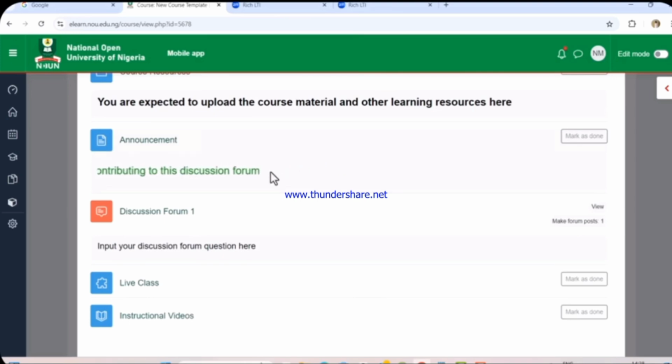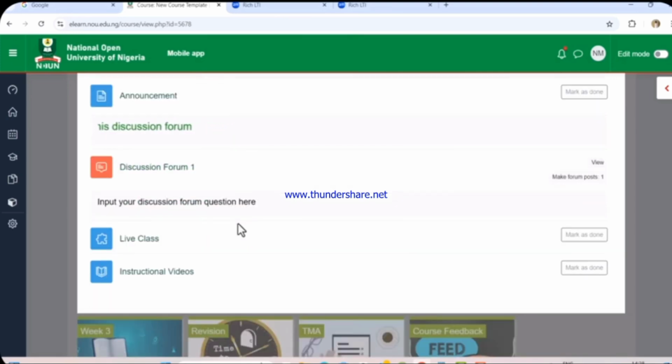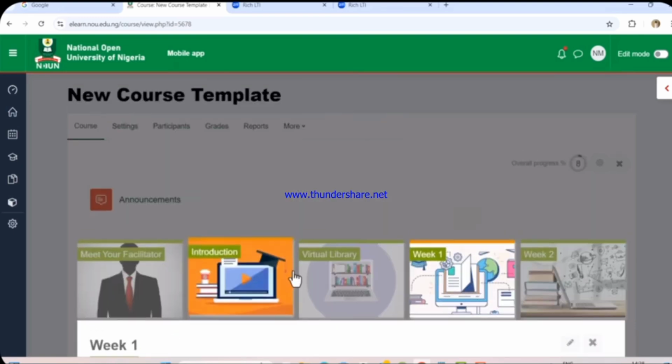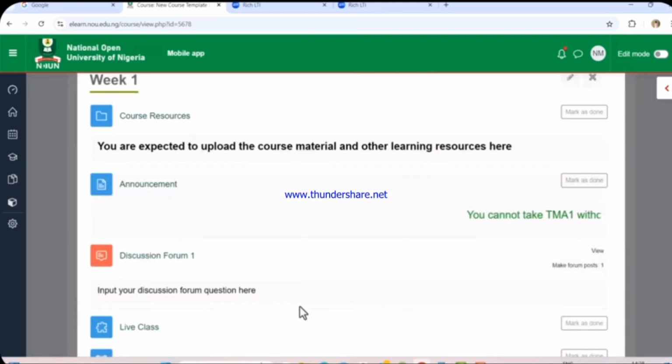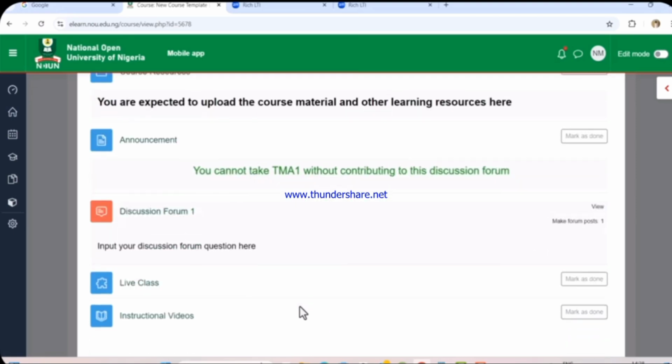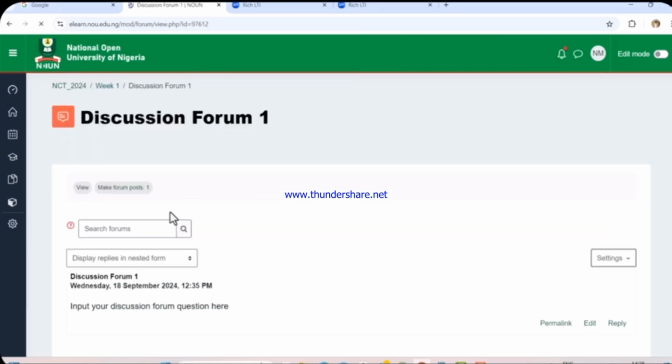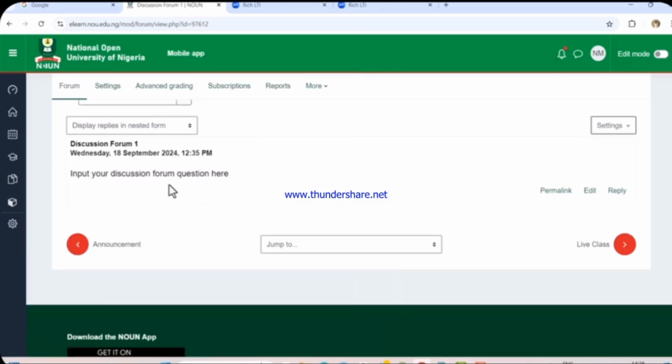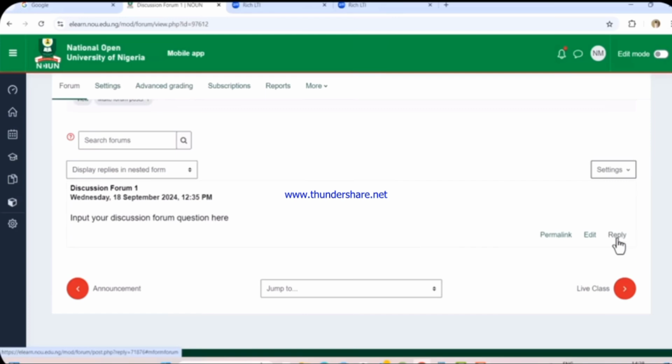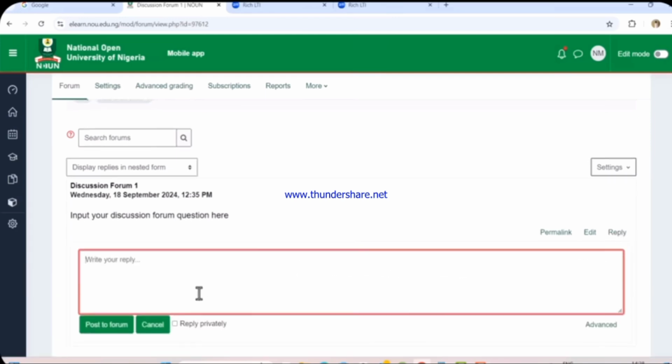The same applies to week 2 and week 3, where without doing the discussion forum for week 2, you will not be able to take your TME2. And without doing the discussion forum for week 3, you will not be able to do your TME3. So you click on discussion forum 1. What you have to do is come here, reply to the question from your facilitator, and then post to forum.